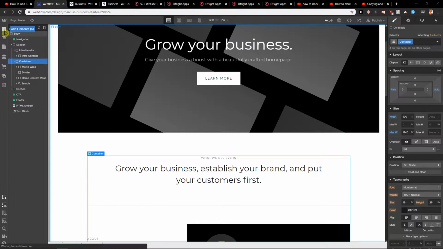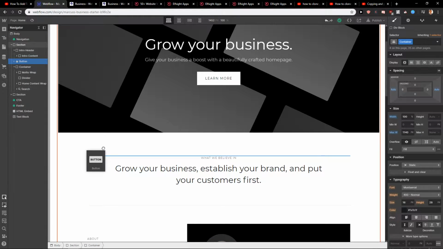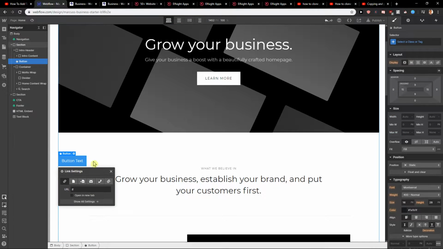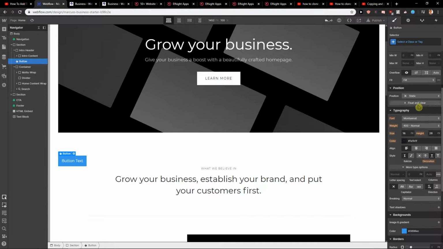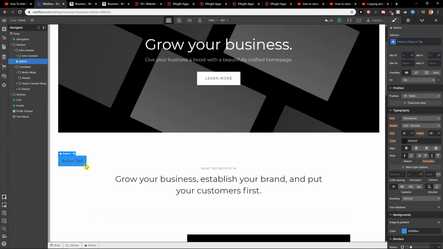So let's start. First, let's just click here on add elements and now you want to add button. When I paste button, you will find it here, and this is the first thing: how to move the button, how to center the button. I'm going to show you everything from the typography to backgrounds to borders, everything. Just watch this video whole because it's going to be really important.